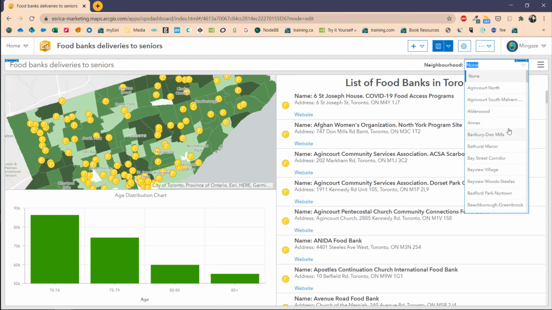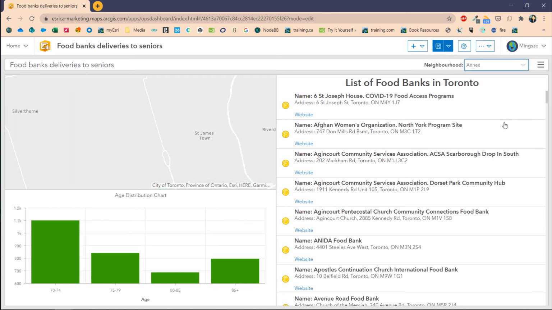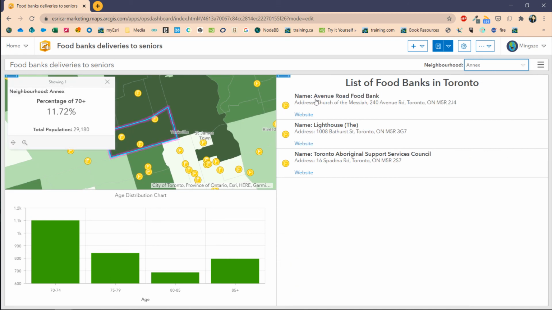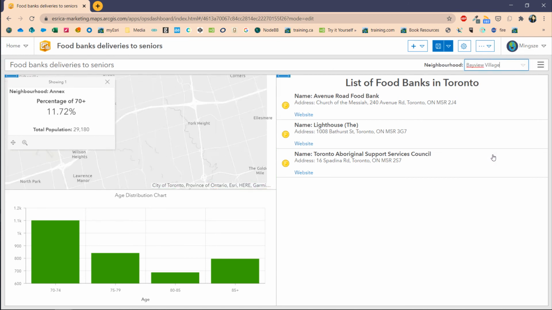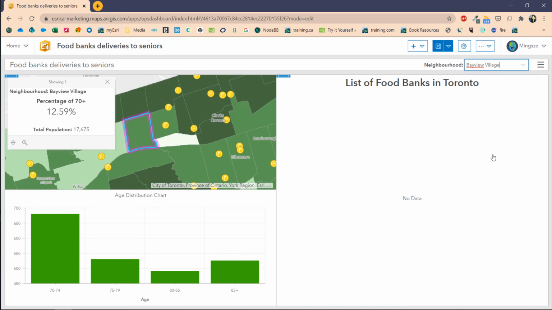Once I hit done, you'll see I have my neighborhood filter. And let's say I click on the Annex area, it'll filter out the food banks in the Annex neighborhood, has my pop-up, also has my polygon with the age distribution chart changed to the Annex content. So let's change to another, Bayview Village. And there you go. No food banks in that area, so it's not showing up for anything.